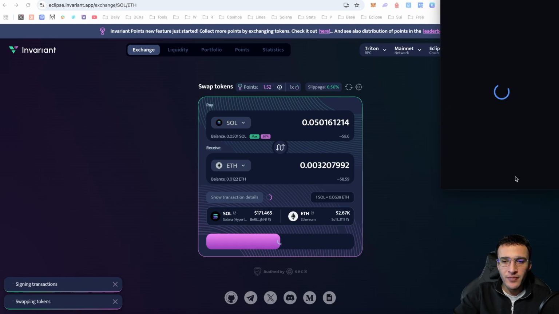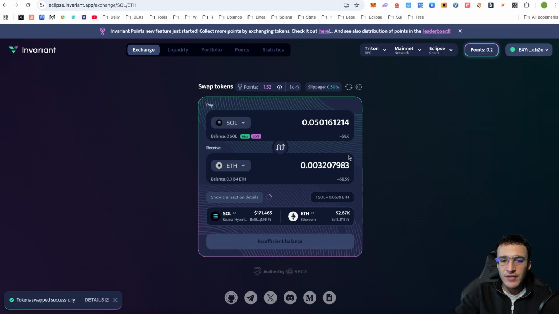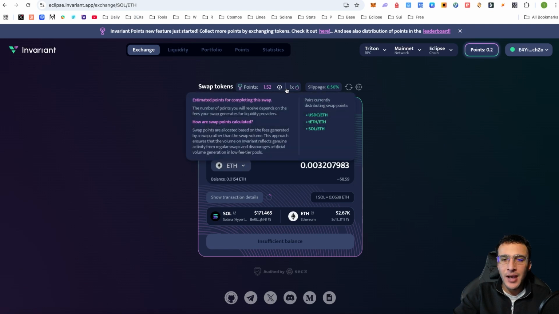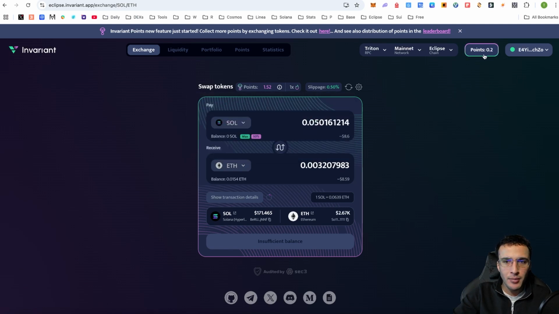I'm now going to approve it in my Backpack wallet. Once you are ready, we've now swapped the token, and as you can see, we have now earned 1.52 points. But again, we just have to wait for it to update in the point system.